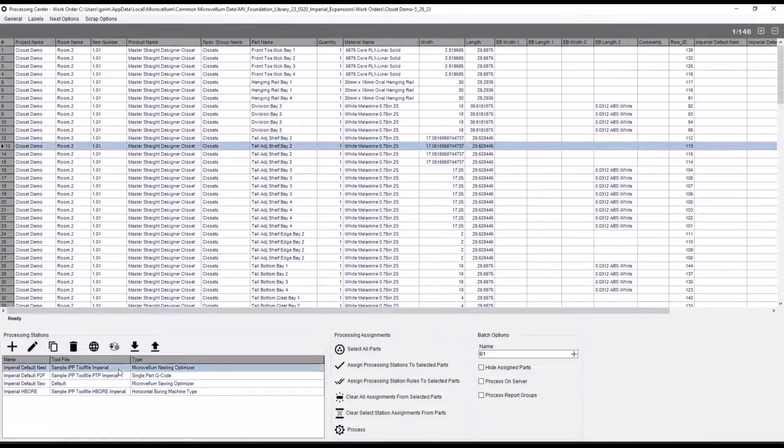At the bottom left of our screen, we have a list of what we call processing stations. This would correspond to your processing stations. Do you have a point-to-point machine, a saw, and a nest, or maybe multiple nested operations or CNCs? Those would just be listed here.